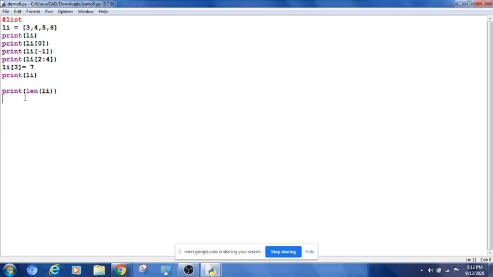Understood, guys? The length of li is 4. Okay, so let's try to go a little more into this. Let's try to add an item into this list. Now this is an existing list. How do I add an item into this list? There are multiple ways to add an item. Either I can add at the end, or I can add at a particular index. I can add at the end of this list, or in the middle, or in the beginning, or somewhere else.